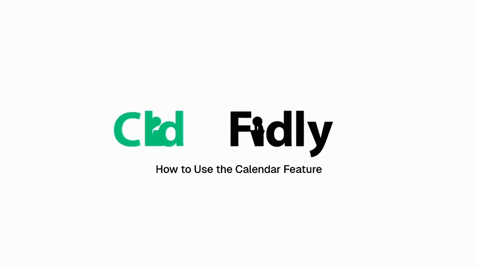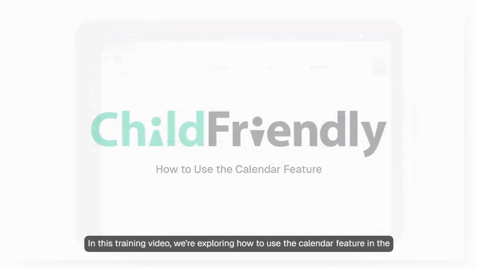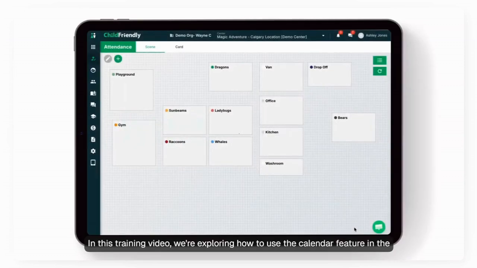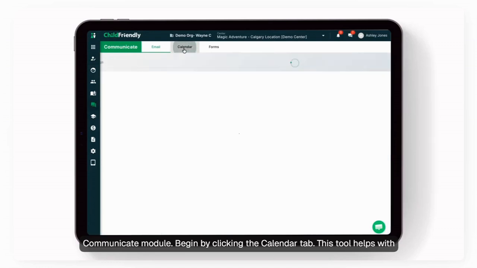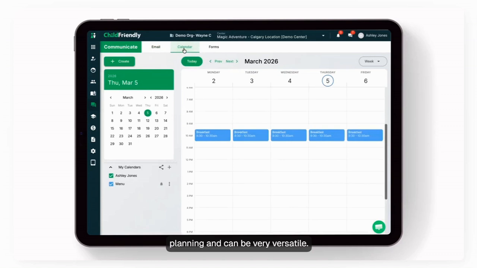How to use the calendar feature. In this training video, we're exploring how to use the calendar feature in the Communicate module. Begin by clicking the Calendar tab. This tool helps with planning and can be very versatile.